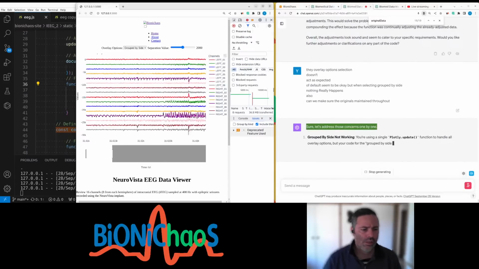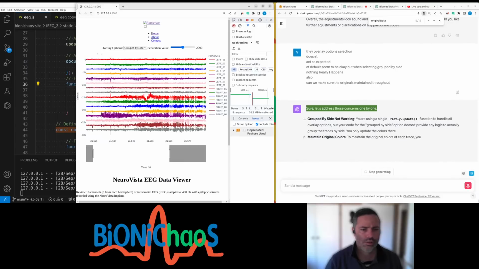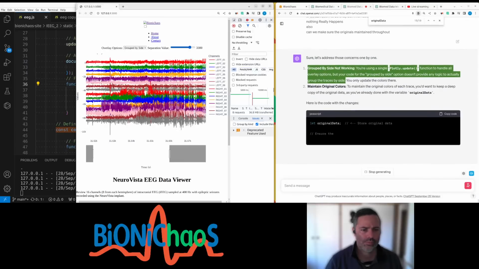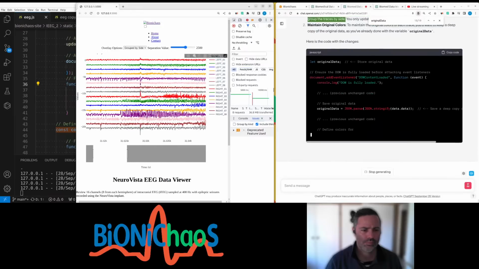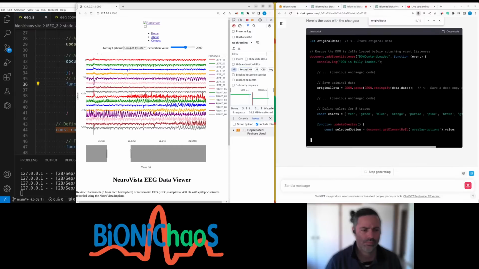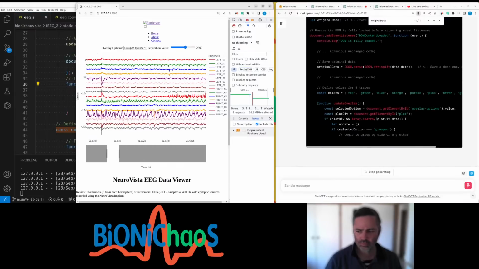Sure, let's address those concerns one by one. Group by side not working. You're using a single Plotly update function to handle all overlay options, but your code for the group by side option doesn't provide any logic to actually group the traces by side. You only update the colors there.